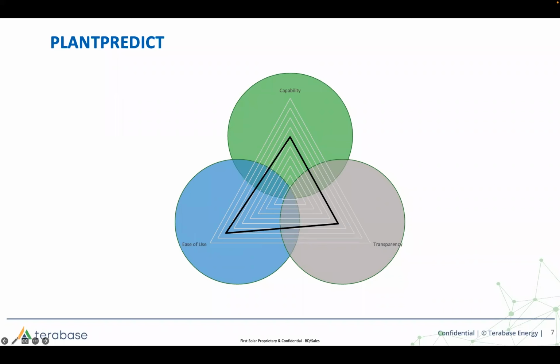I think PlantPredict is a blend of all of these things. I think we've focused quite a bit on the ease of use portion. We're working quite a bit on transparency, and we're looking to increase the capabilities. And with each new feature that I present, I'll hopefully show that we're thinking about all 3 of these things in everything that we do.